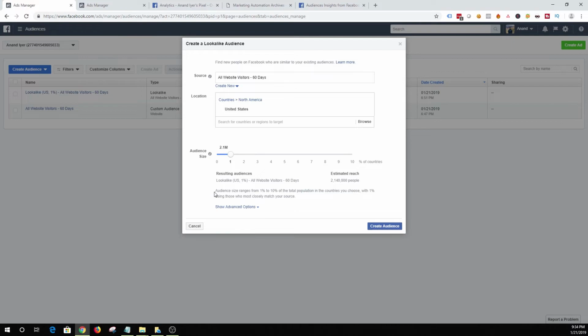So what this means is audience size ranges from 1 to 10, with 1% being those who match closely to your source. So if you choose 10%, then you will get a larger audience. Look at this, it is like 21 million, but the people in that audience will be less similar to your source audience. So I highly recommend choosing 1%, because your audience size is still pretty big. It's 2.1 million, but at the same time it will be highly similar to your source audience.